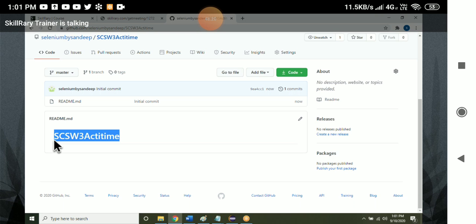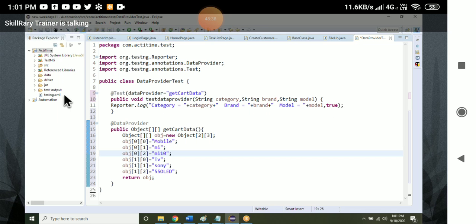Cloning means you are taking the entire framework from GitHub into your local system. Entire framework means ditto, whatever is there in GitHub, it is going to put. That is called cloning. First time, assume that I'm a framework developer and this ActiveTime is my framework. I need to put this entire framework into where? Into GitHub. How to put?